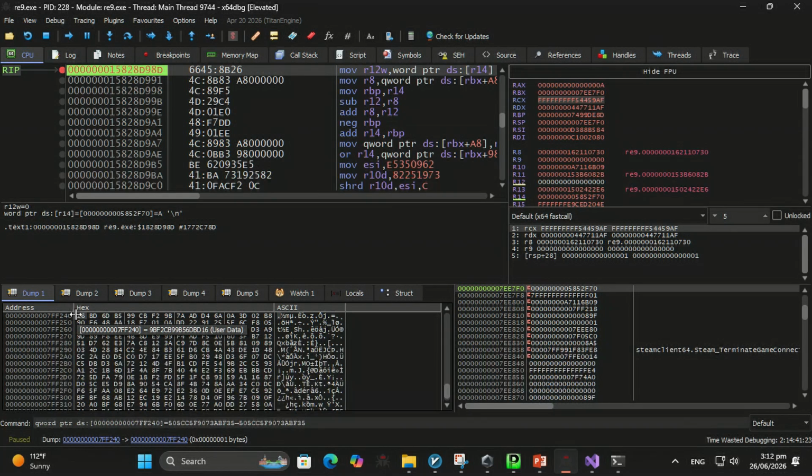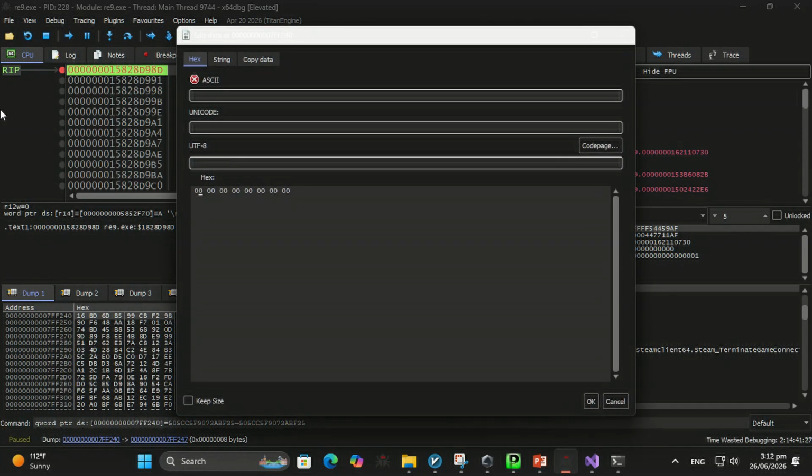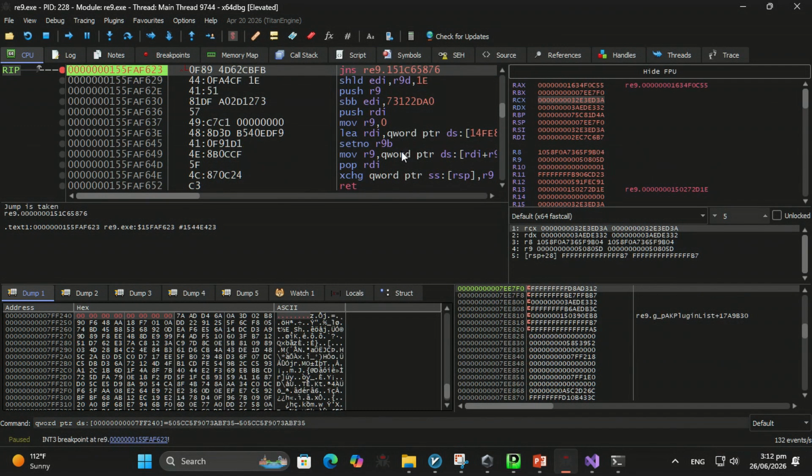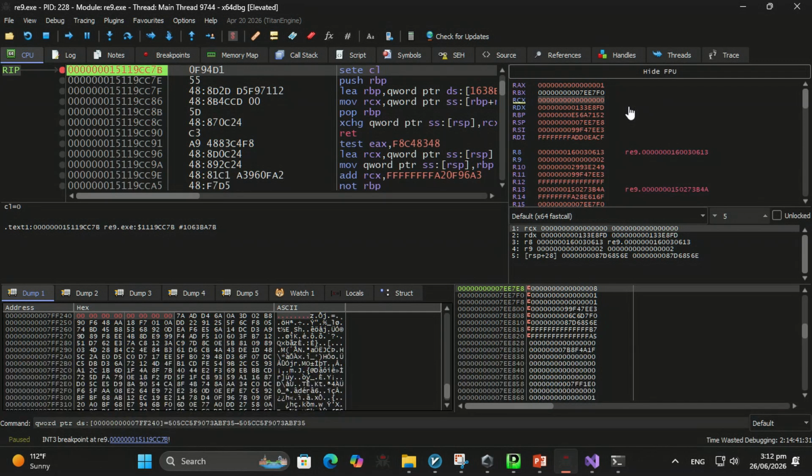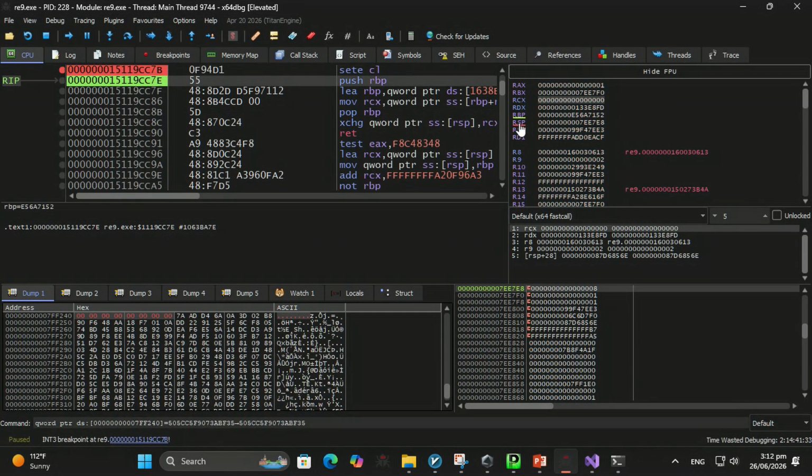Now we need to make sure that the decision is actually being made based on this value. So let's just change the value and see if the program's behavior changes. And as you can see, now that we've changed it, it goes into the non-happy path.